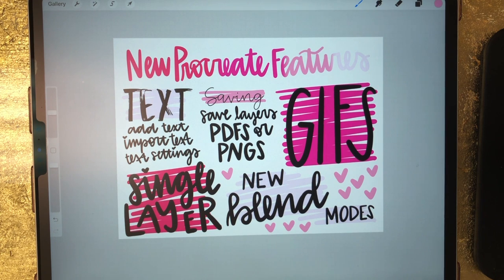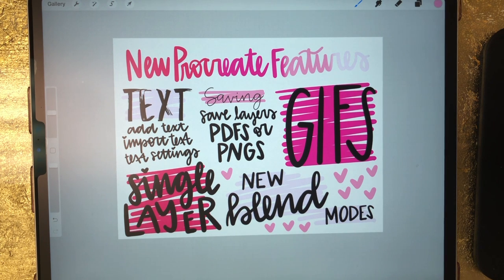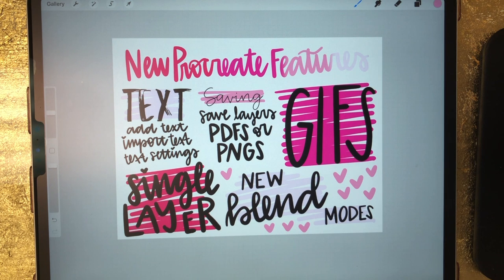Hey guys, it's Catherine and I'm so excited because last night Procreate came out with version 4.3 and it is amazing. They've added a few new features and the biggest thing that they've added is that you now have the ability to use fonts directly in Procreate. So there's no more workarounds.